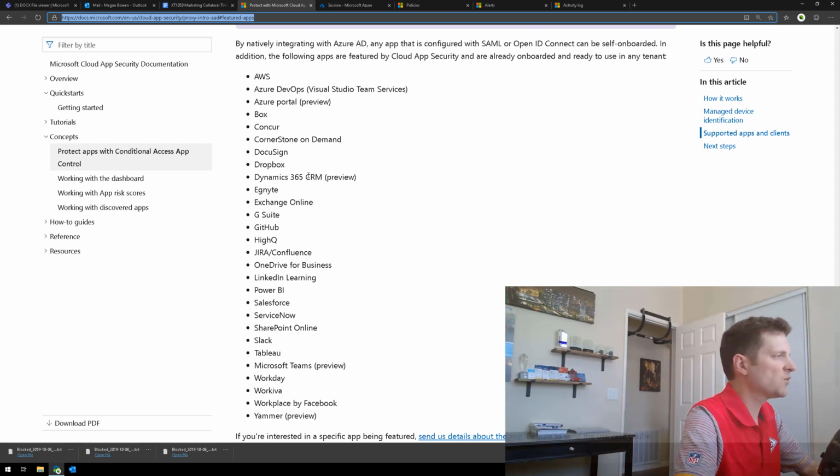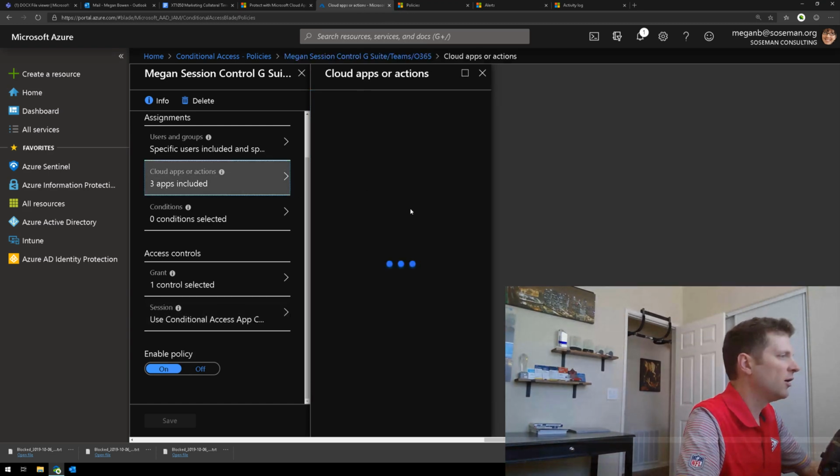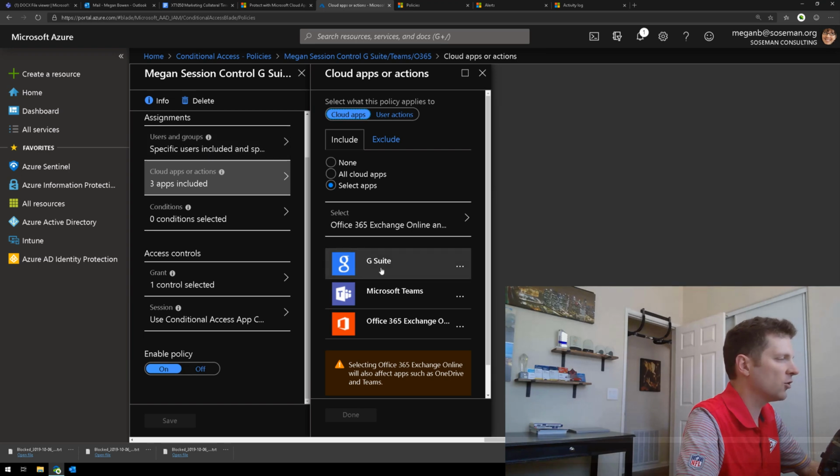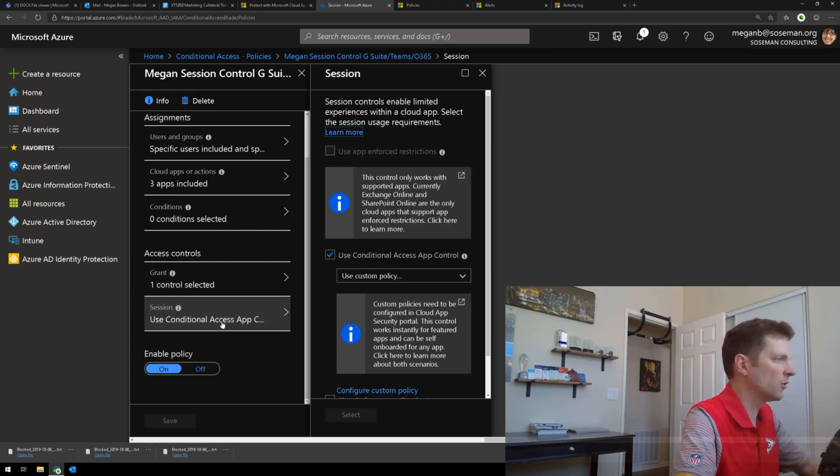And so the way this works is first, we use Azure Active Directory conditional access, and we tell it, anytime my user tries to log into GSuite, Teams, or Office 365, grant access, require multi-factor authentication, but use session control and apply this custom policy.